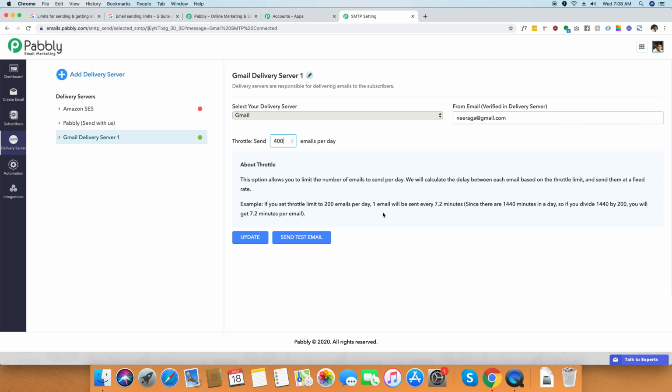You can read about throttling. This option allows you to limit the number of emails to send per day. We will calculate the delay between each email based on the throttle limit and send them at a fixed rate. Example, if you set throttle limit to 200 emails per day, one email will be sent every 7.2 minutes. Since there are 1440 minutes in a day, if you divide 1440 by 200, you will get 7.2 minutes per email.